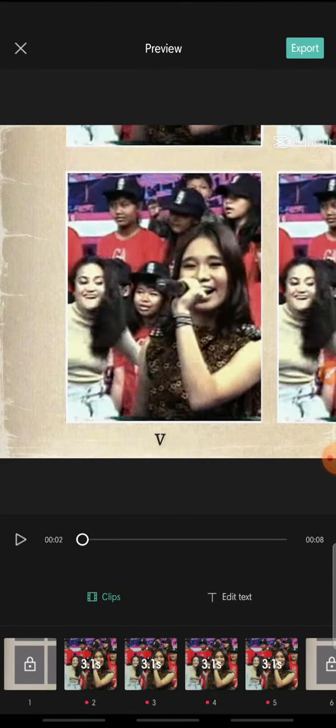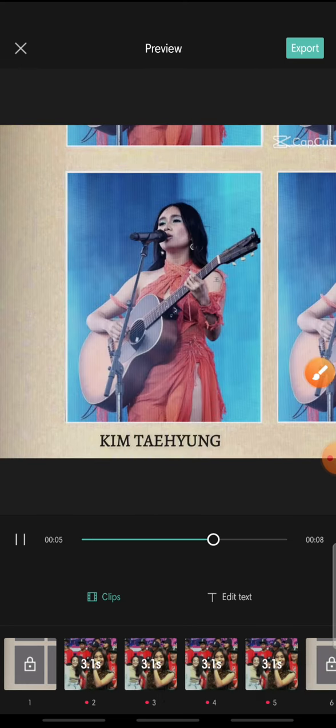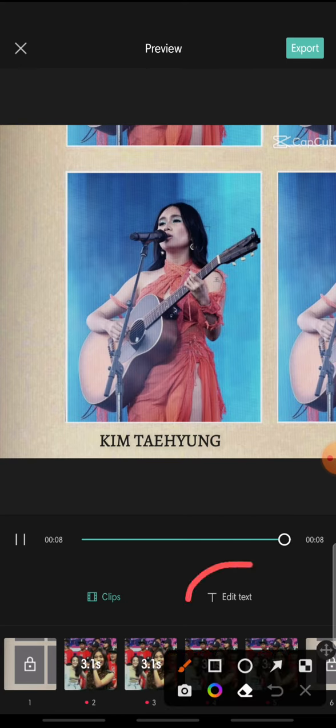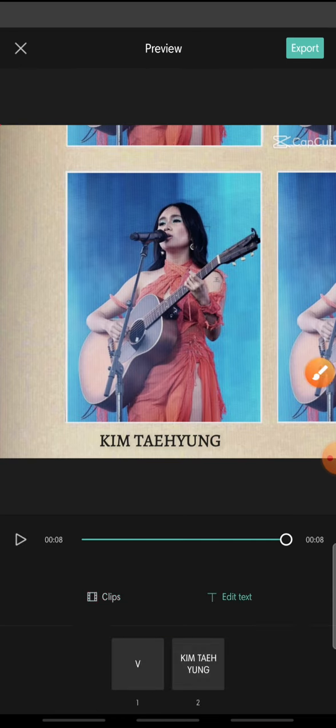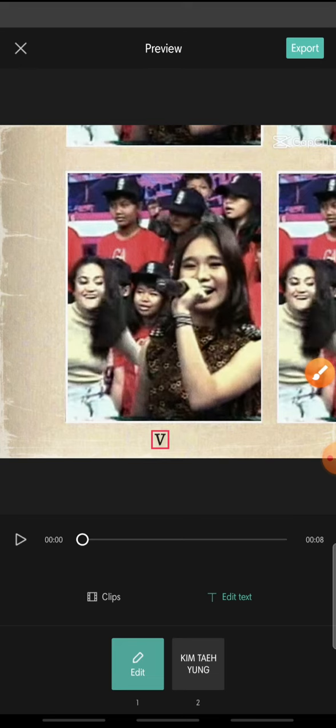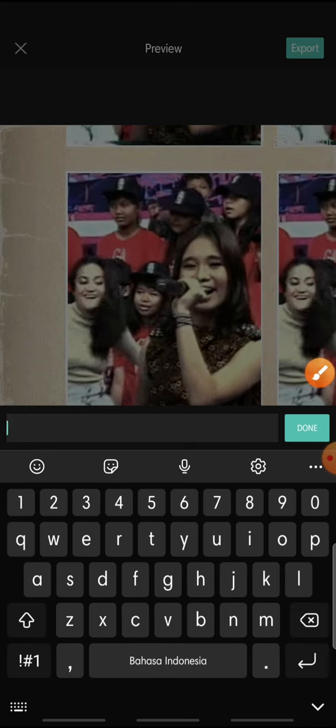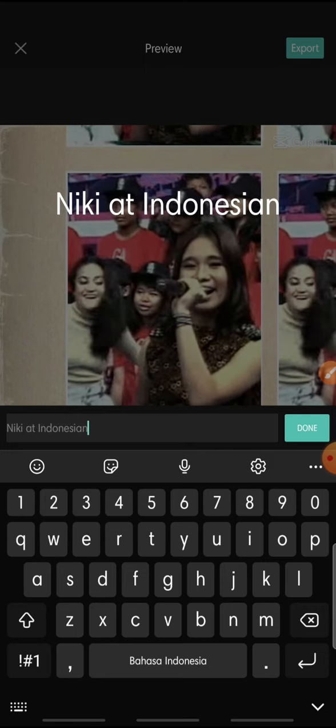And now in here you can change the text, this one. You can click on the edit text at the bottom, this one, you can click on it. And in here you can click on this one to change this tag, maybe our Indonesian Nikki at Indonesian. Okay, and then click done.